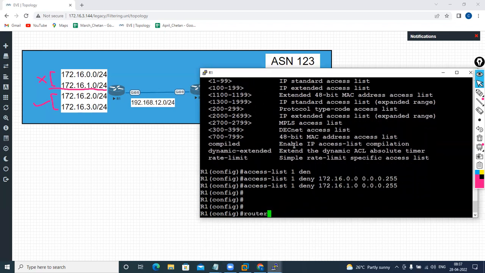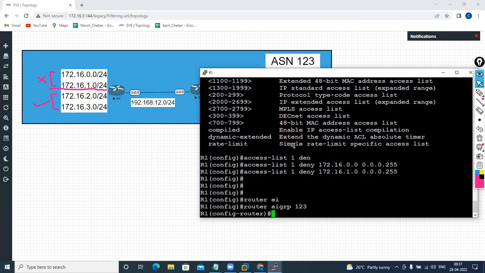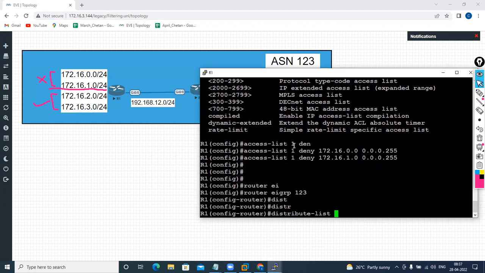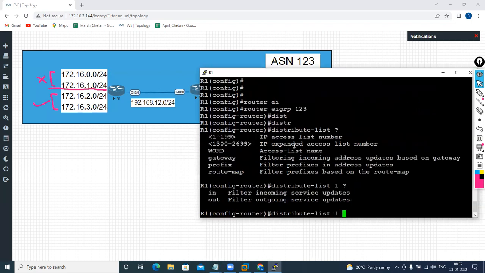Now go under router EIGRP 123. Apply it using distribute-list. You need to attach the access list number. What is the access list number I am using? 1. Then inbound or outbound direction. Can you tell me what direction I should use on R1? Is it out or in?